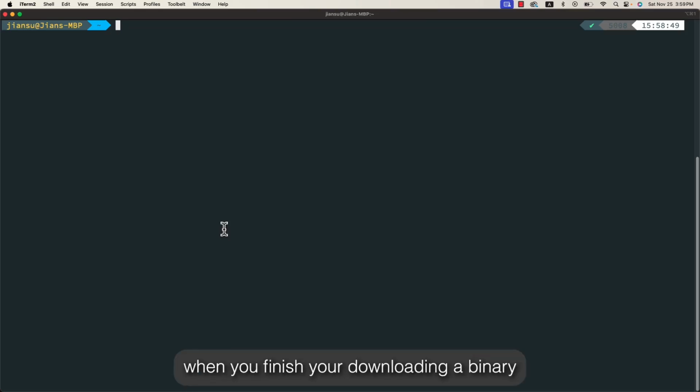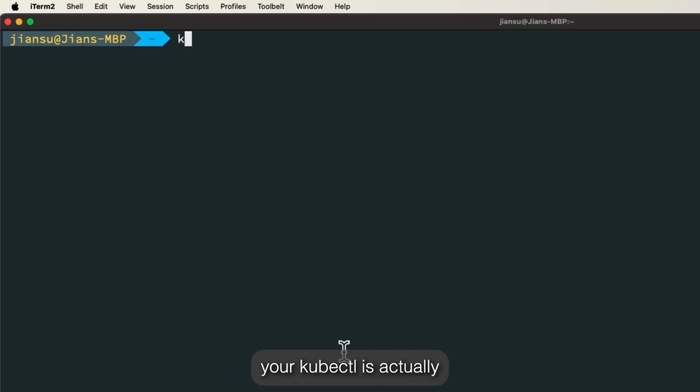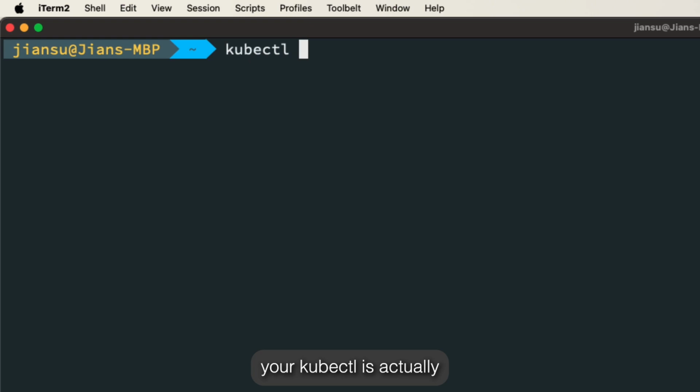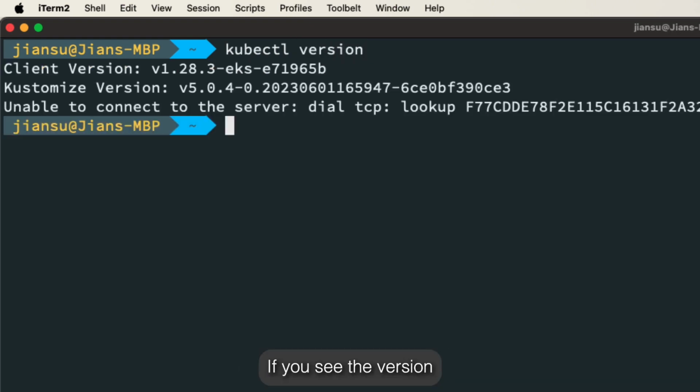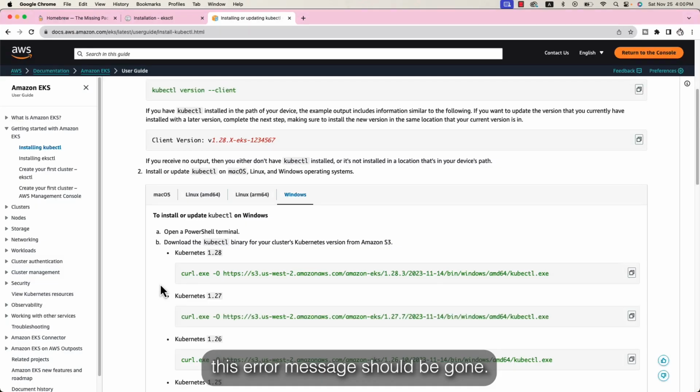When you finish downloading your binary and set your permission correctly, you can check that kubectl is installed correctly by running this command. If you see the version is 1.2x, that should be fine. Don't worry about the error here. It's just because you haven't connected to any cluster just yet. Once we actually connect to the cluster, this error message should be gone.